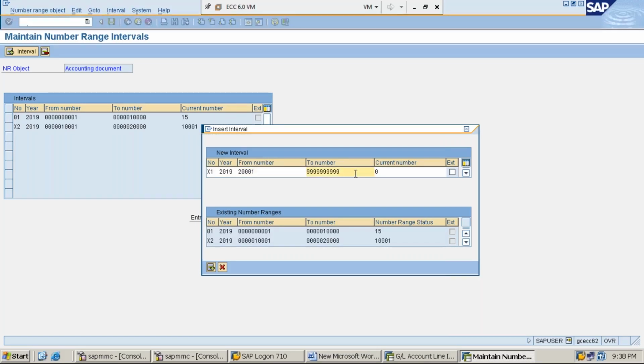Write down carefully. Change the to number from the 9 series to any number. Any number you can give. I'm just giving 30,000. You can give 40,000, 50,000 or 20,900, any number. I am giving 30,000 to maintain similarity.